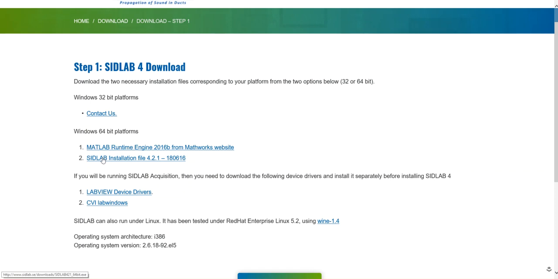You're simply downloading software. If you're running SIDLAB Acquisition, this is not the modeling portion, but the data acquisition module of SIDLAB, you would have to go to these two links to download LabVIEW device driver and also CVI Lab Windows.